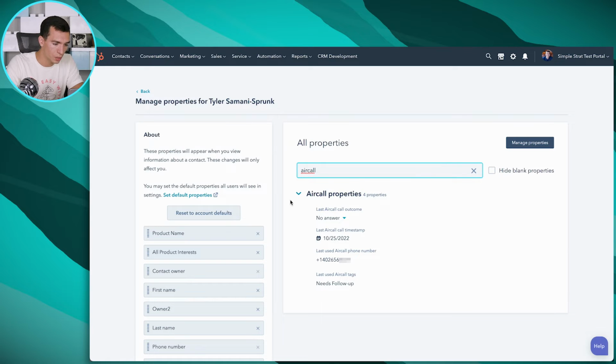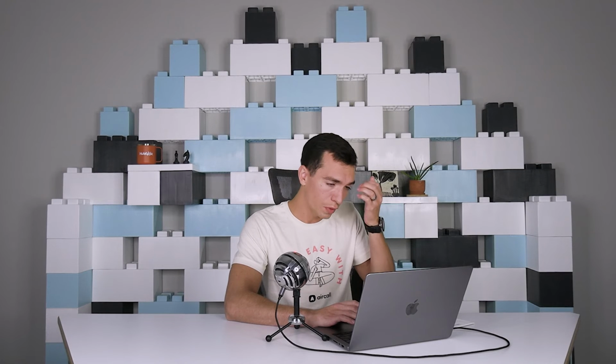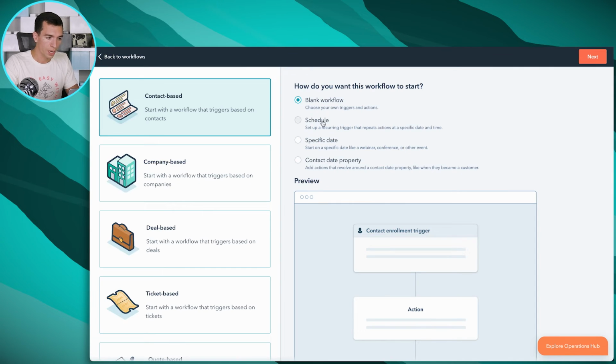So I mentioned that you can use those tags for some automation. So let's jump over to our workflows tool. And you do need HubSpot Professional or Enterprise in any of your hubs to do workflows. But if you have that, that's where this calling can get much more powerful. So we're going to go ahead and create a workflow. We're just going to create a contact-based workflow, just a blank one.